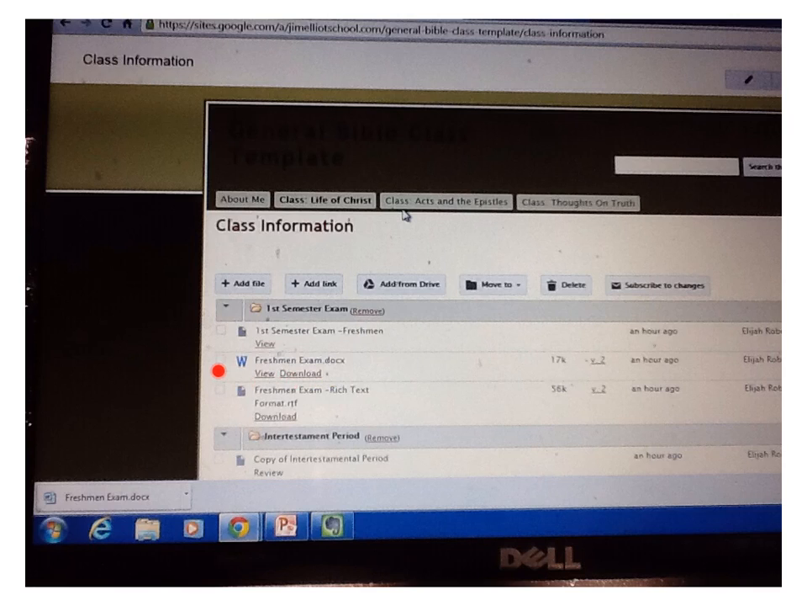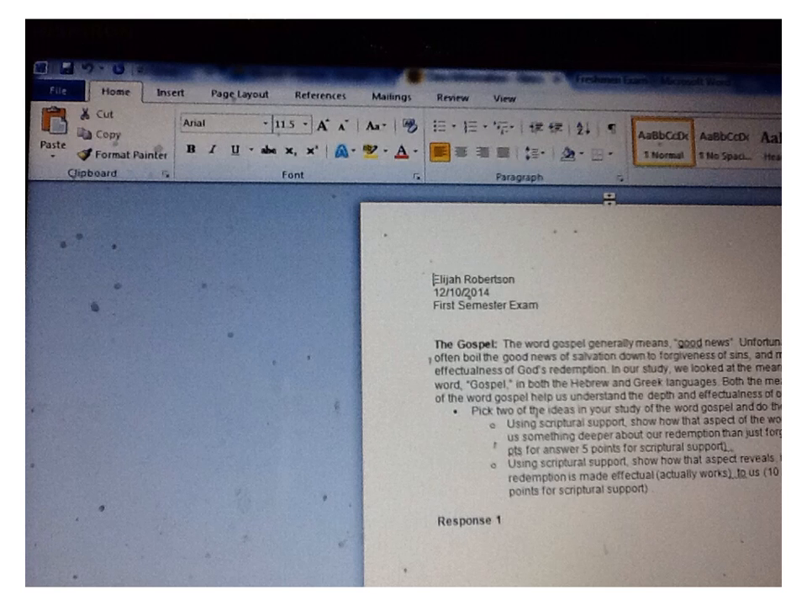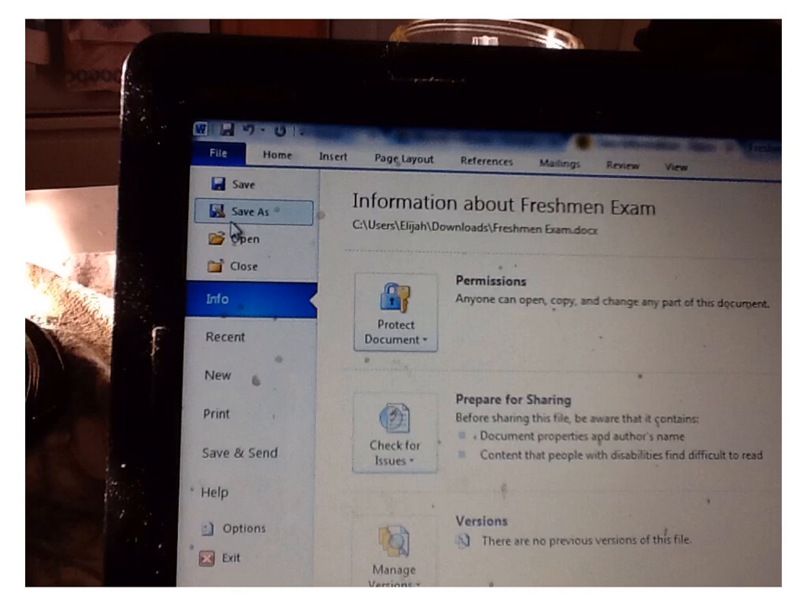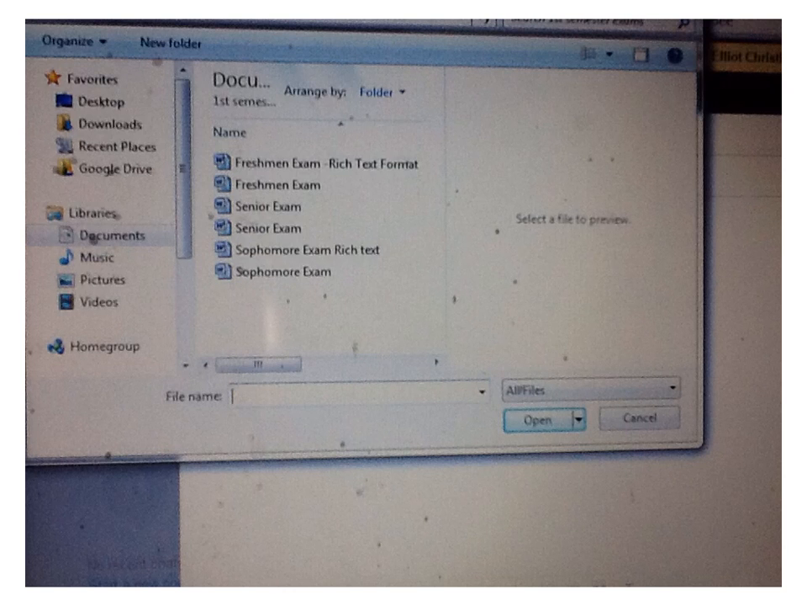I downloaded the Word document, and what you usually get is a pop-up on the bottom of your computer, depending on what type of computer you have. Once it's downloaded, open it. It's open on my computer now, in Word, and I have access to complete the test. Before you do that, go up to File and hit Save As. You'll see a screen like this pop up. Put it where you want in your files and type in your name, just like we did in the other one. It will be exam-Elijah Robertson. Save the file, and you should be good to go.